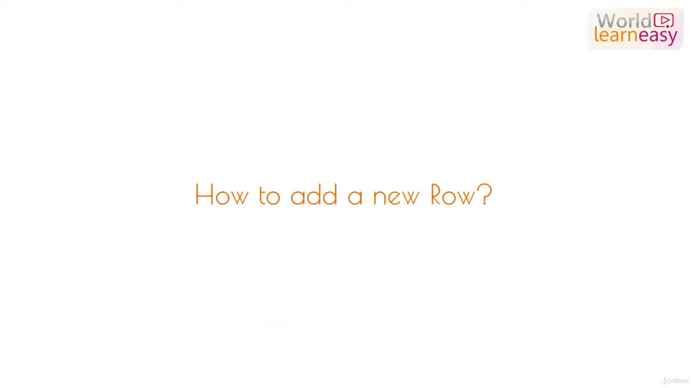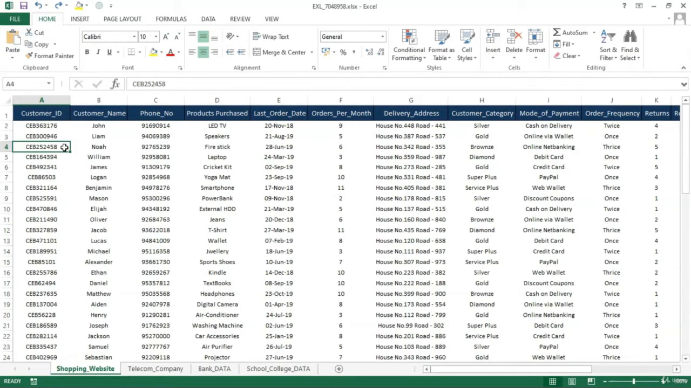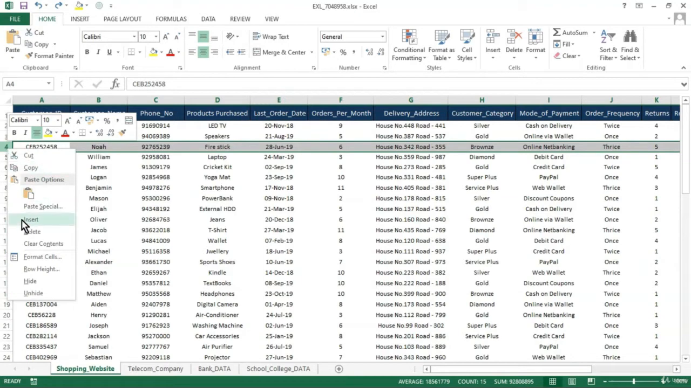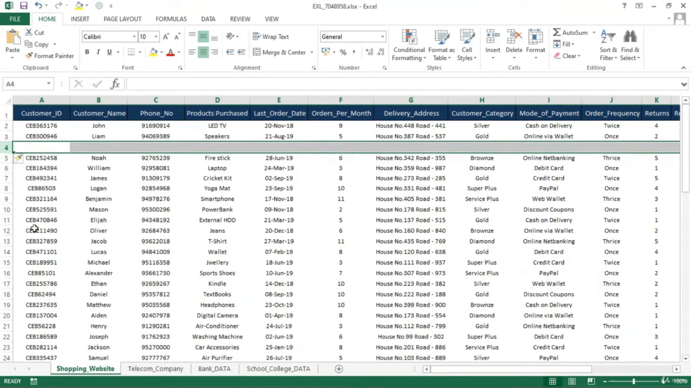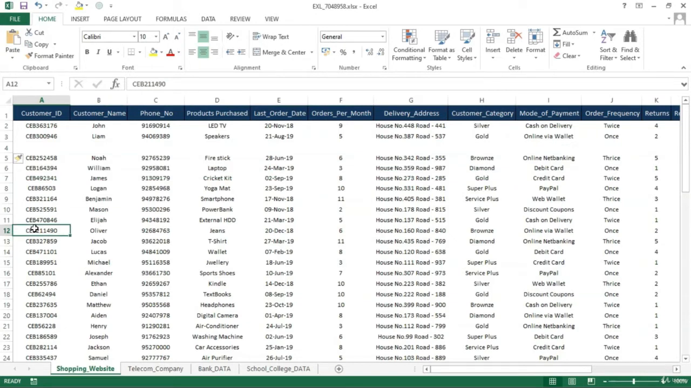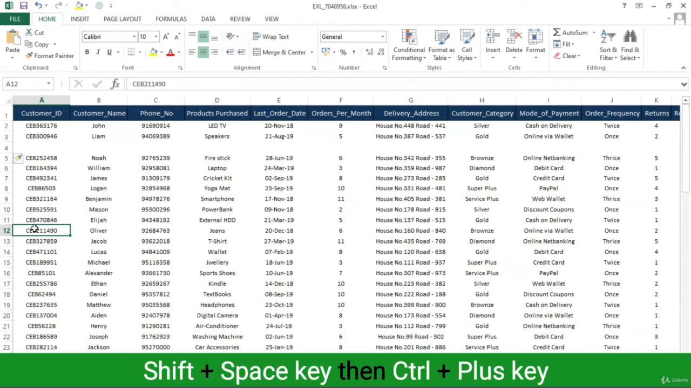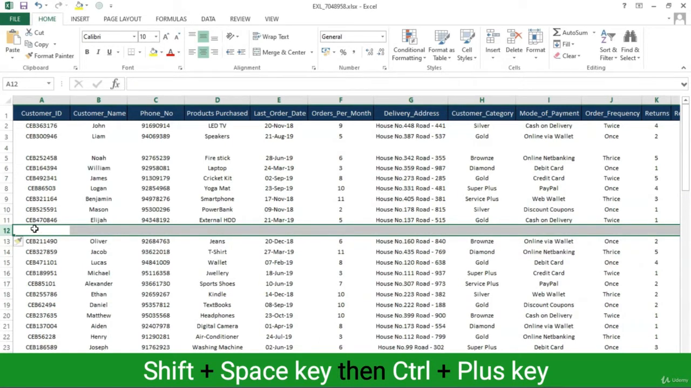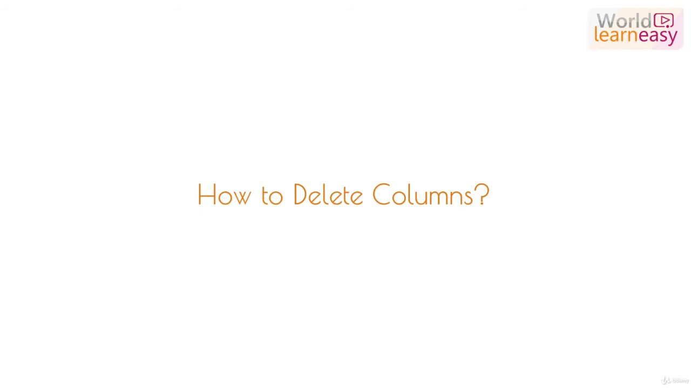How to add a new row. To add a new row, select the row. Right-click with the mouse and click on the Insert option. You can see that a new row has been added. To add a row with a shortcut key, press Ctrl with plus key. That is, first select the row with Shift and spacebar, and then add a new row by pressing Ctrl and plus key.